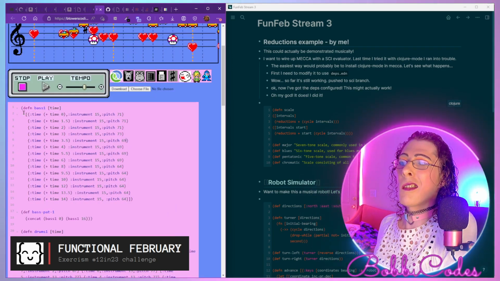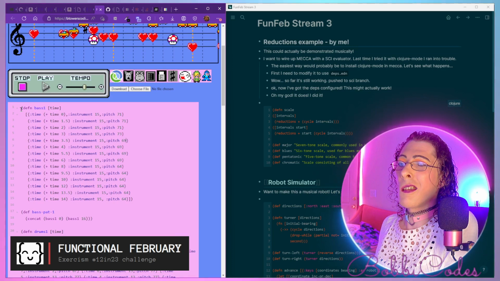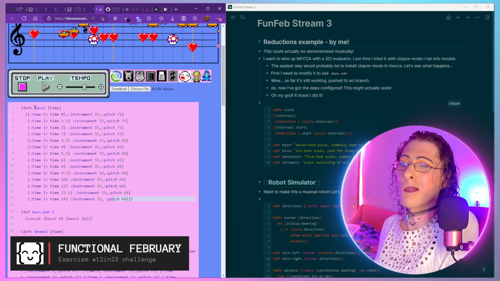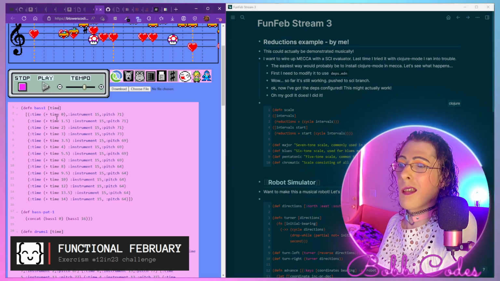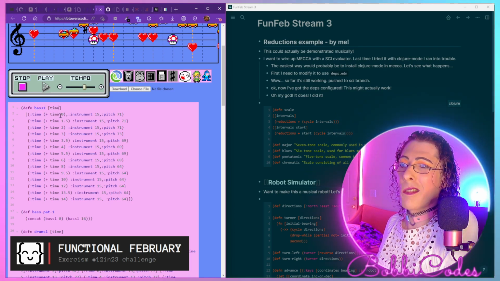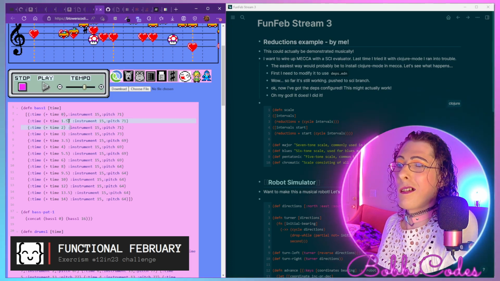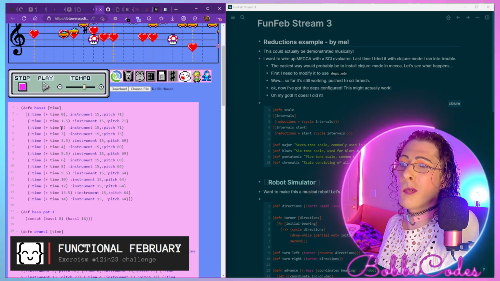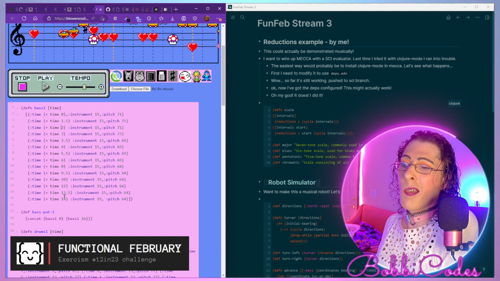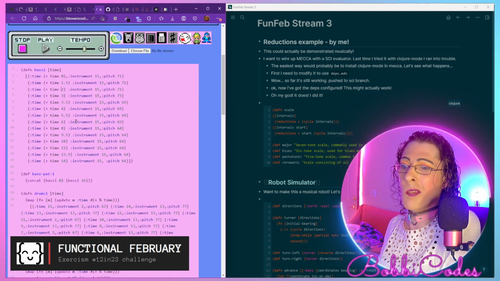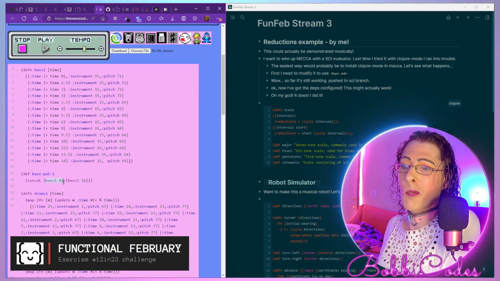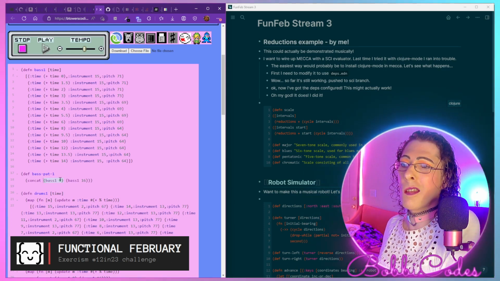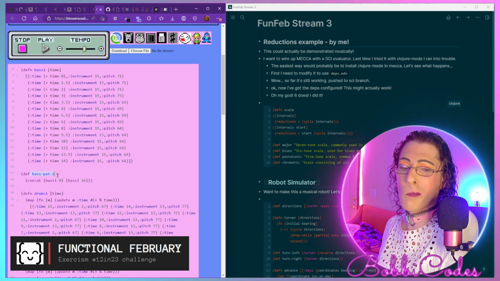Yeah, this isn't actually just a data structure. It's a function called bass1, which takes a time and then adds the number of the beat to the time, which means we can loop it. So we actually heard it looped twice because it's bass1 at beat 0 and at beat 16.